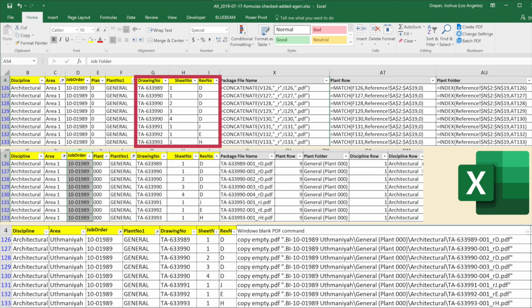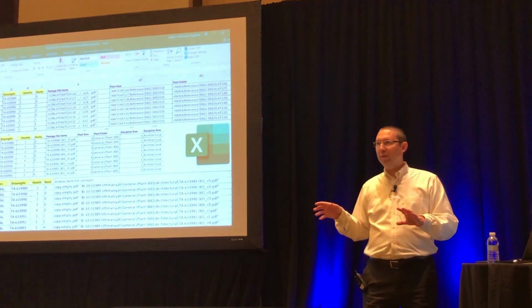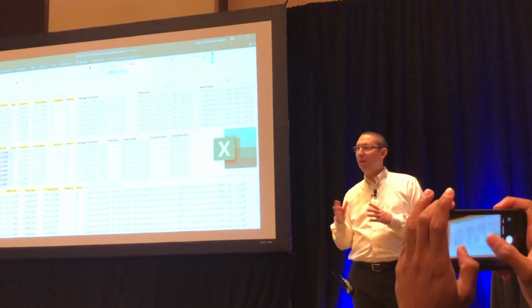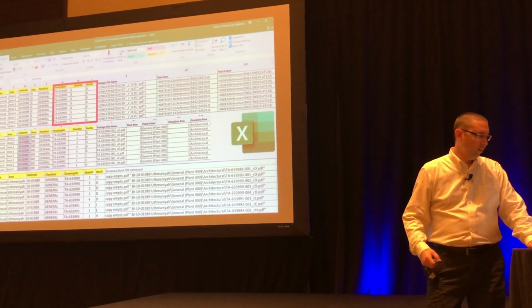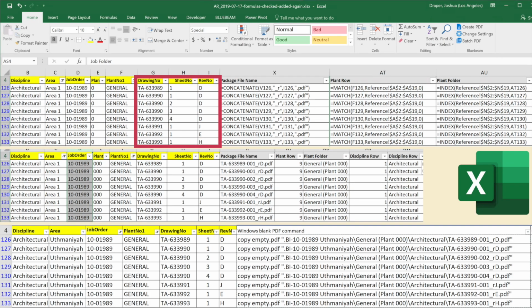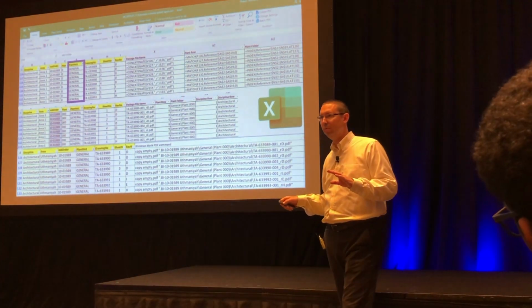And we already saw that we can use Excel to compose commands that we can run in PowerShell or the command line. So I just basically used some formulas and some lookup tables in Excel to build a list of all the names and locations to put these placeholder files. So here, these three things are the drawing number, the sheet number, and the revision number. This is all I need to make the file name. But I also need to know where in the package folder structure does everything need to go.